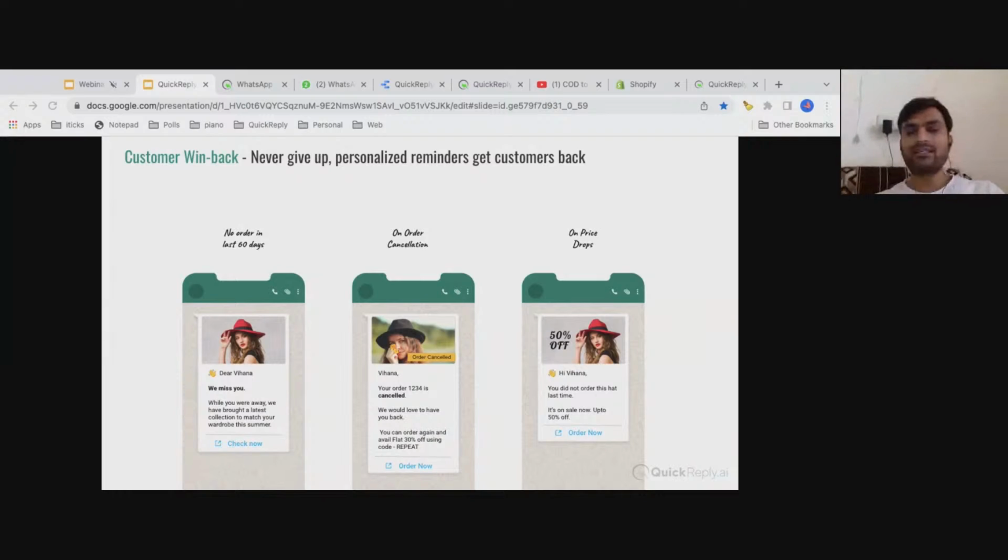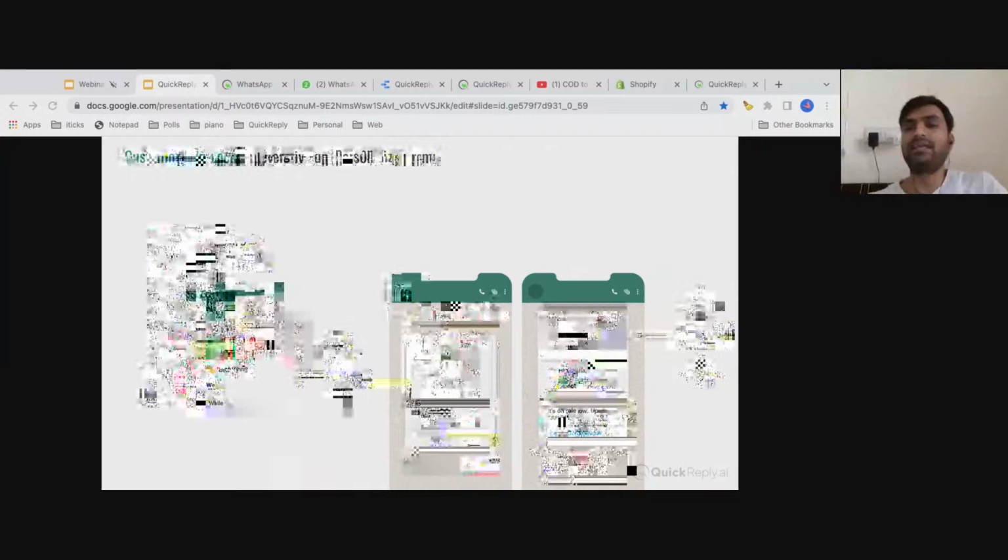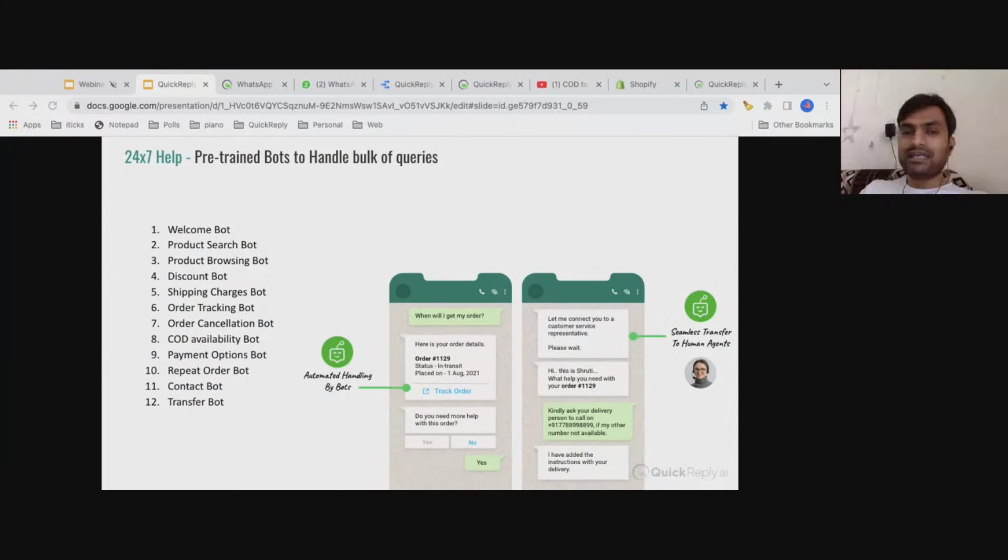And let's say user comes back, user starts replying. So then we also have a bot, so we can automatically handle their query. Our bot can automatically reply to their queries. And when the bot is not able to handle the queries, you can also have a manual takeover and do the manual chat, one-to-one chat.